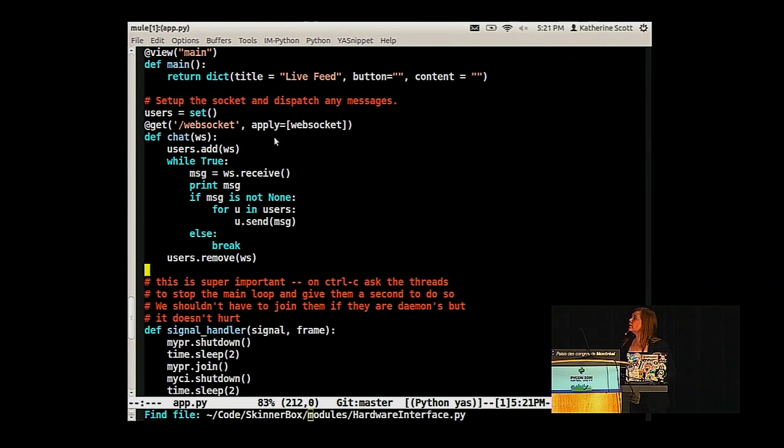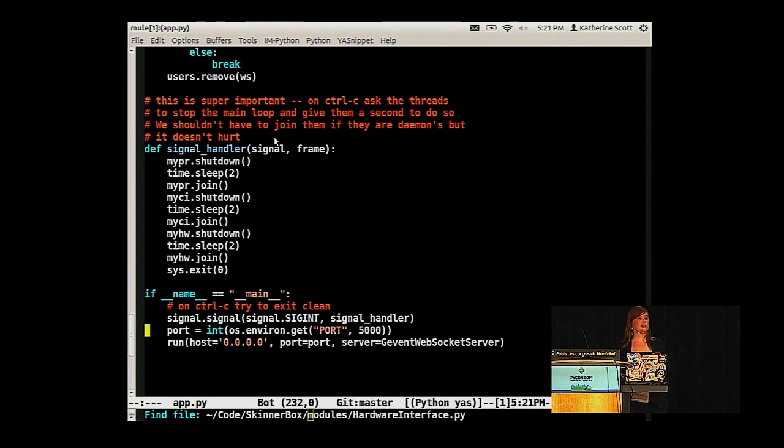Here's a little bit of meat. Right here, we actually set up the WebSocket to push data to the web front end. Finally, and this is just a helpful thing, you set up a signal handler, so when you close down the web server, you shut down all the hardware threads. They're set in daemon mode, which should kill them, but it's usually good to help shut them down in a nice, clean, orderly way.